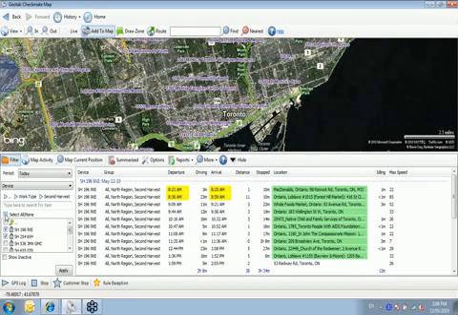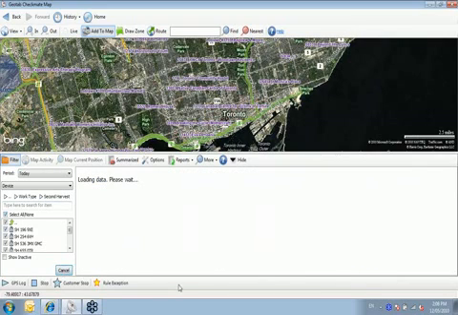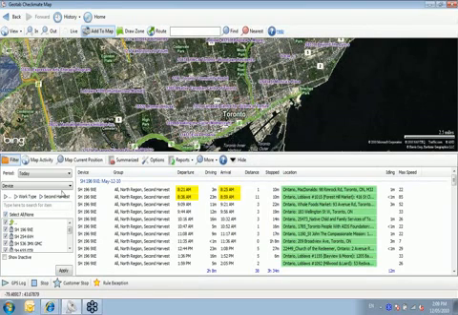Okay, so I'm just going to go ahead and clear this map because I want to go back. I'm going to bring up the report section again, choose all of these vehicles, and apply them down here again. And this time, instead of doing map activity, we're going to do a live map.